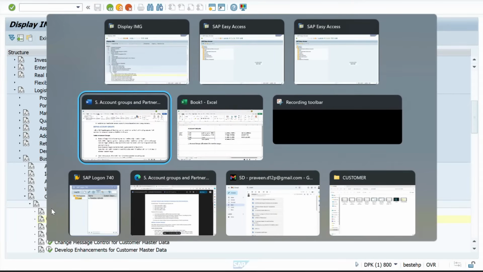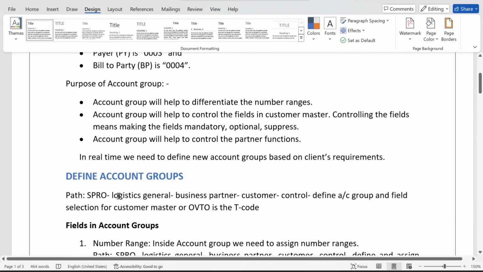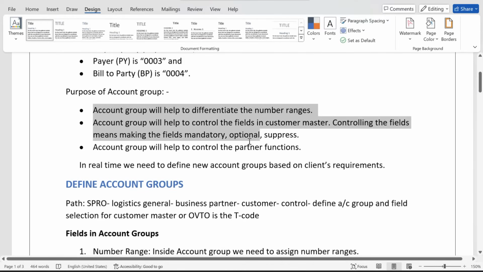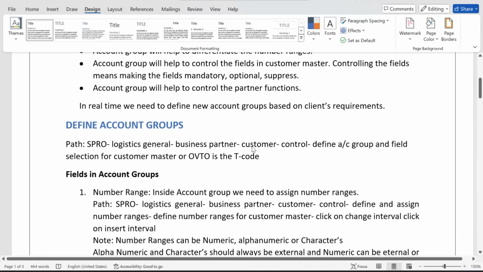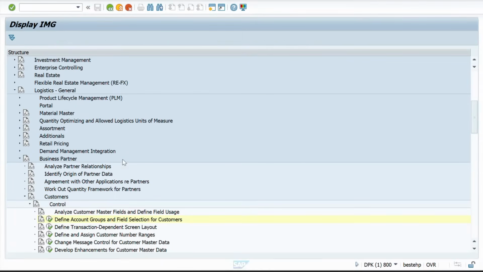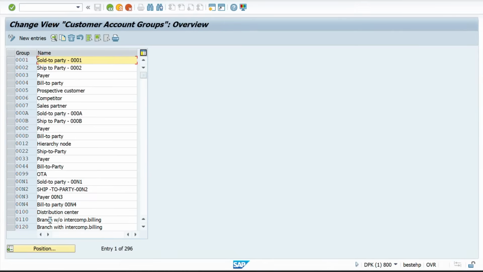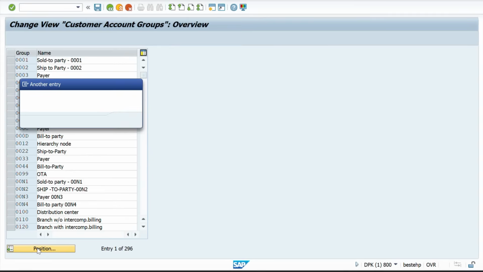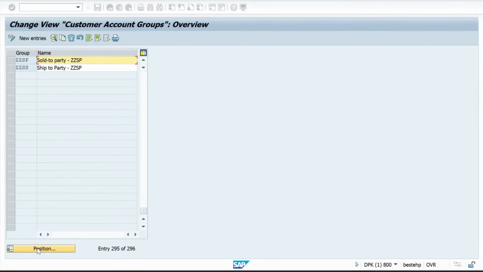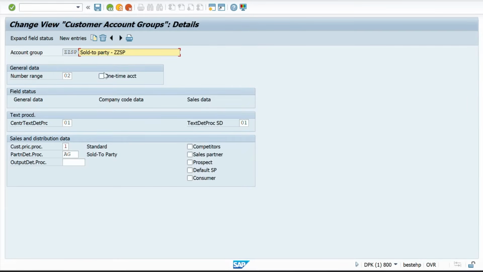These things, whatever we have gone through now, this account group will help to differentiate the number ranges. Account group will help to control the fields in customer master. So all these things let us configure now. First, I will execute this. Now ZZSP, this is sold to party. If I double click on sold to party, we have so many fields: number range, one time customer, general data, company code data, sales data.